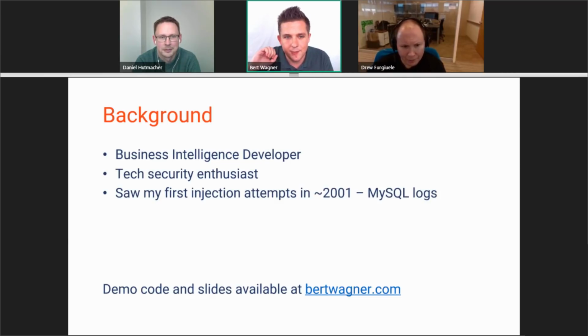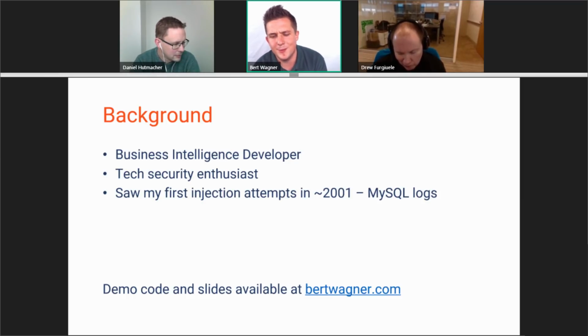Quick background, I'm a business intelligence developer, but I'm a tech security enthusiast. When I was running one of my first websites back in the early 2000s, I remember seeing some SQL injection attempts in my MySQL logs. I was wondering, what are these funny looking character strings here with equal signs and quotes and stuff? And that's kind of how I found out about it. I don't do security professionally, although I think all developers and DBAs, that's one of the many hats they wear. I'm just an enthusiast. I like it a lot.